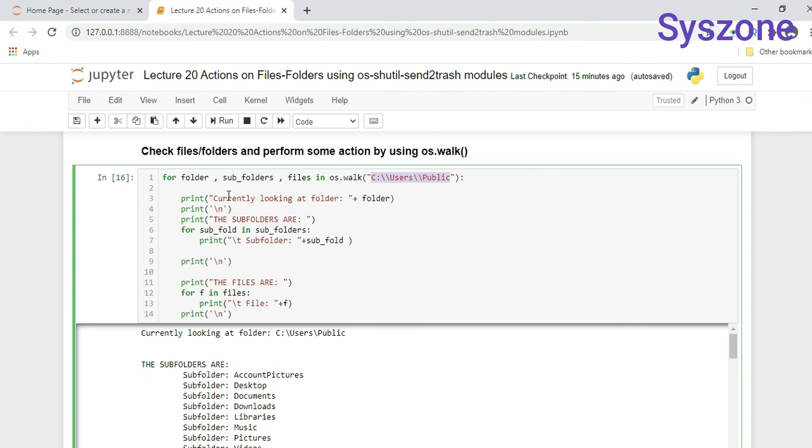Now, currently looking at folder, this is a string which we are trying to print, and after that it will give you the folder name. The folder name it will take from this path and store in this folder variable. Again, print \n new line, the subfolders are. Inside the for loop we use another for loop for subfolder in subfolders. It will take the whole folder list, and one by one it will print \t, meaning tab, plus subfolder. So from here it will take a folder name one by one and print it.